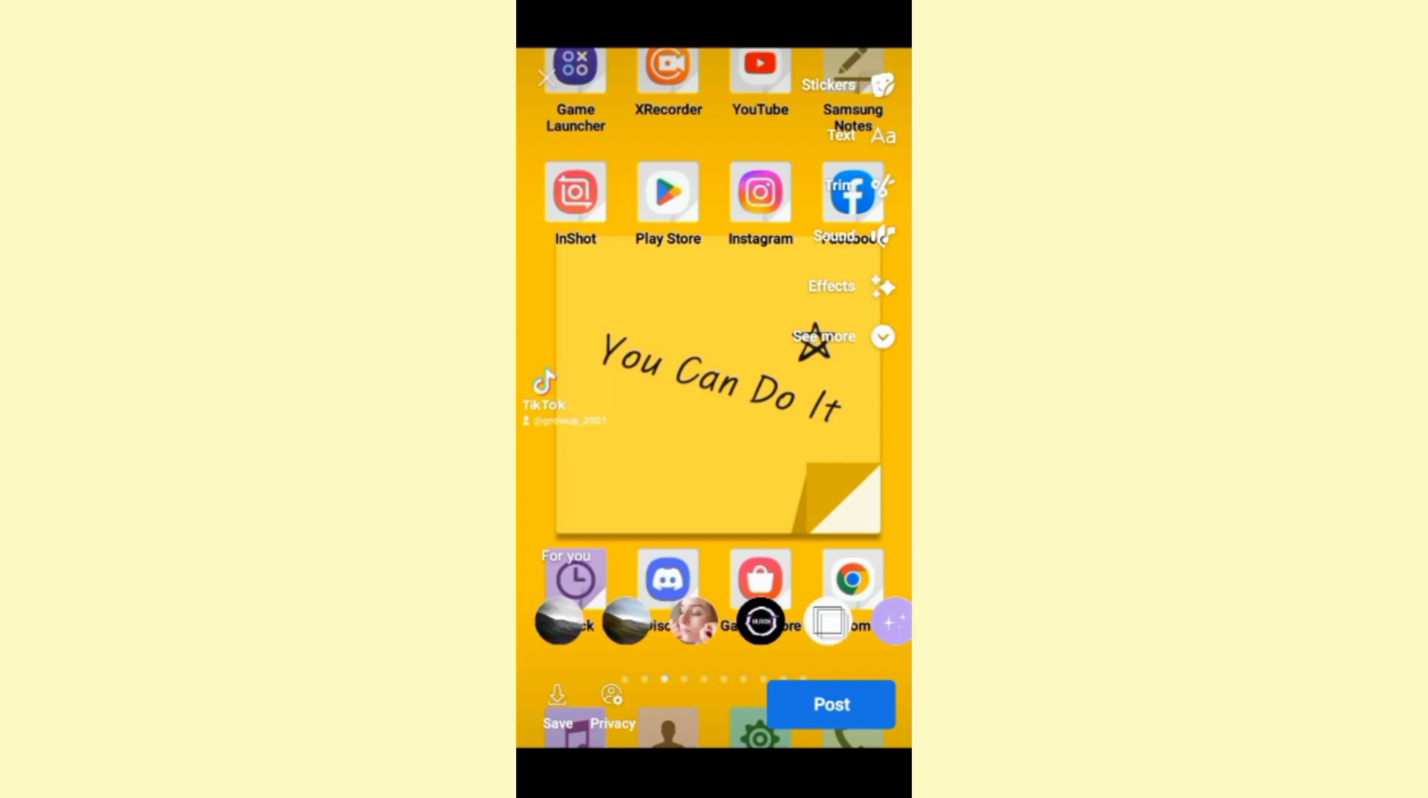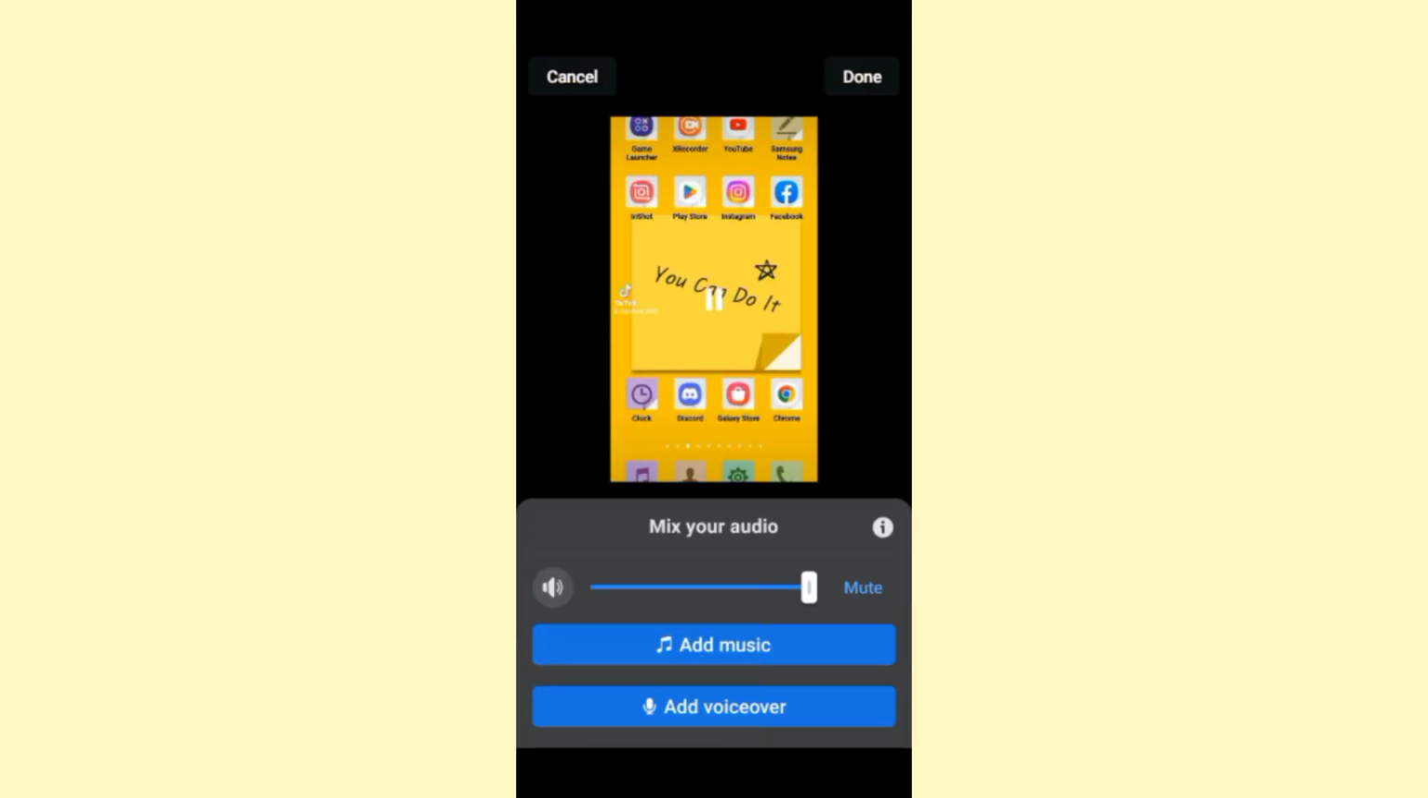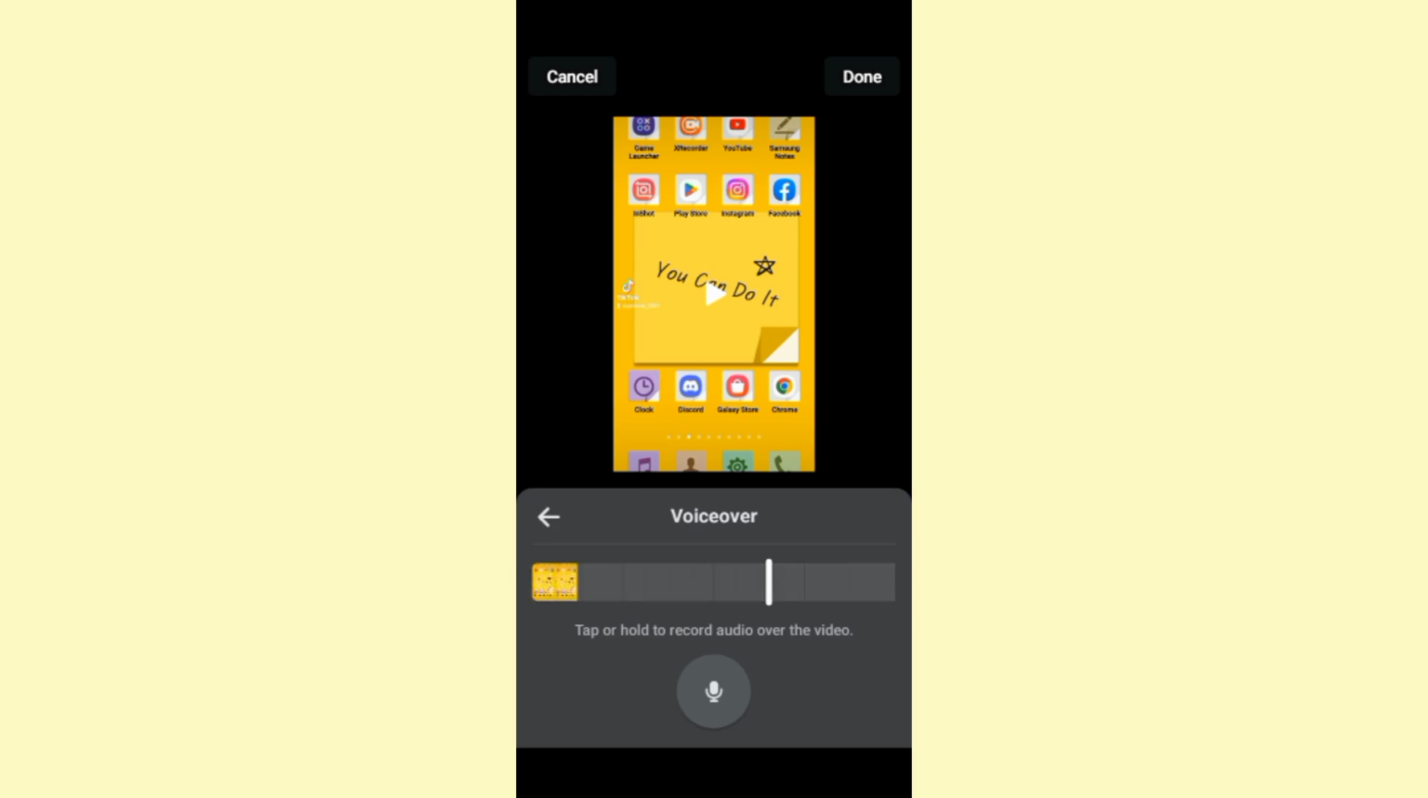Now once you are on this page right here, from the list on the top right, click on sound, and here you will have the option to add voiceover, so click on it, and as you can see it says tap or hold to record audio over the video. So let's go ahead and do that.